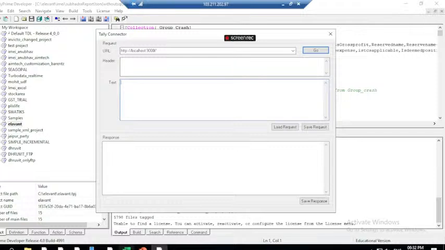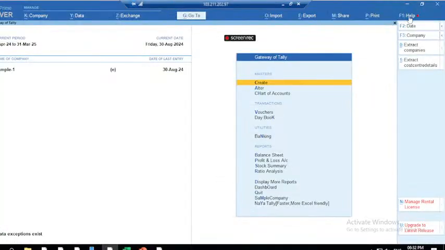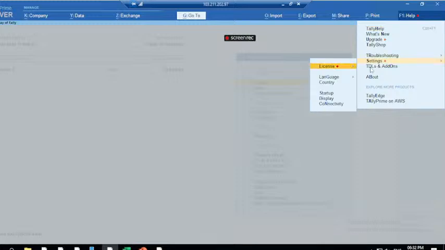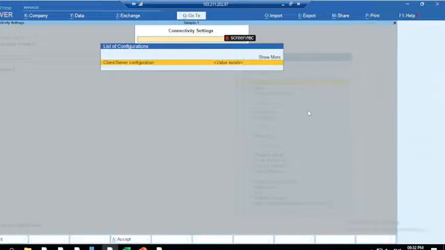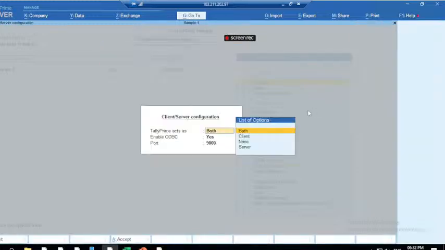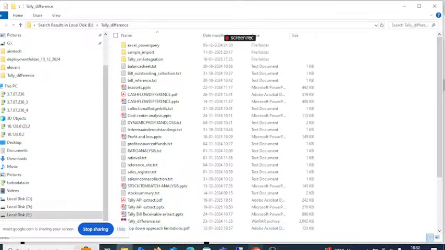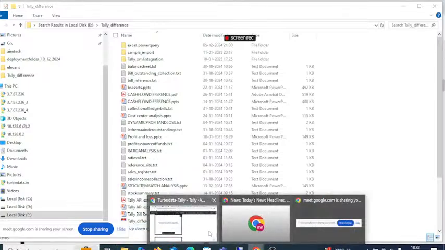The mobile app company will say, please set this up. It will ask you to go to settings, then connectivity, and set it as both, yes, both. Because those companies' resources have understood how the XML API works very well.